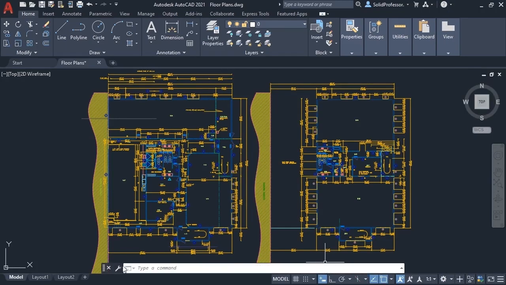Finally, the bottom left of the interface shows the Model and Layout tabs, with the Active tab displaying in bold with highlight. The plus icon to the right allows you to quickly add a new default Layout tab, but note that there can only be one Model tab in a drawing.